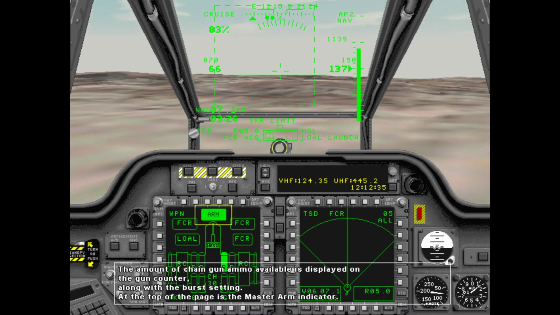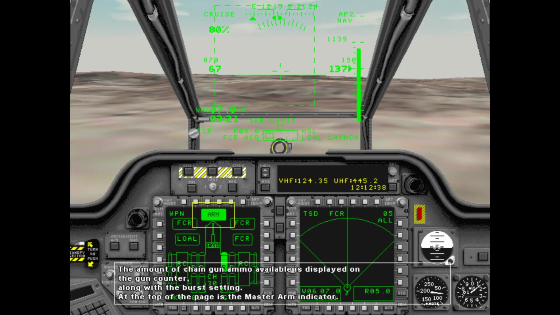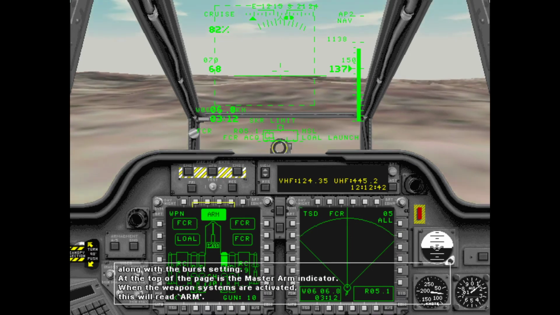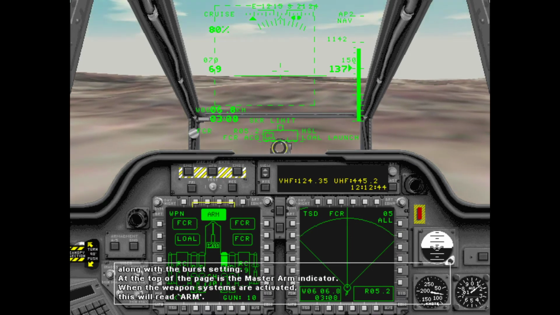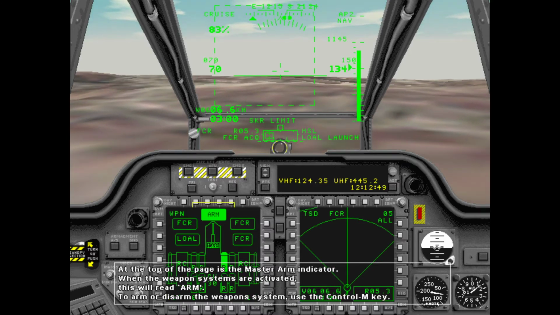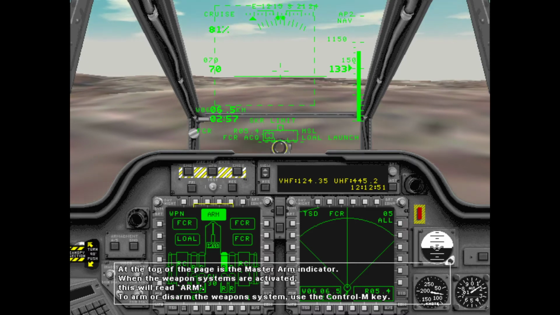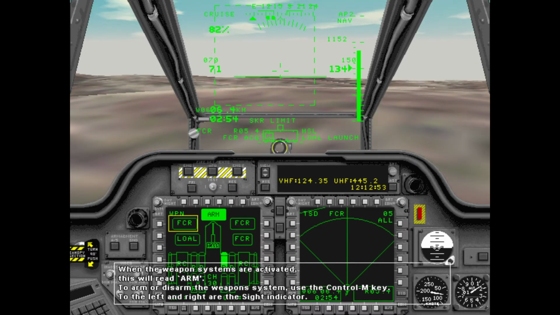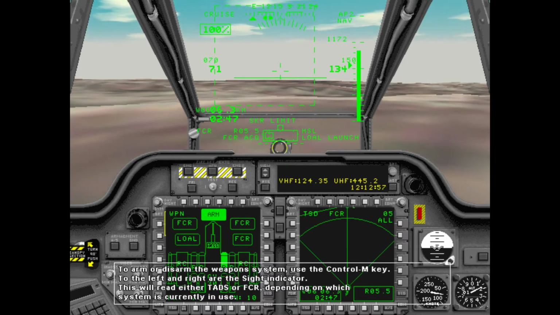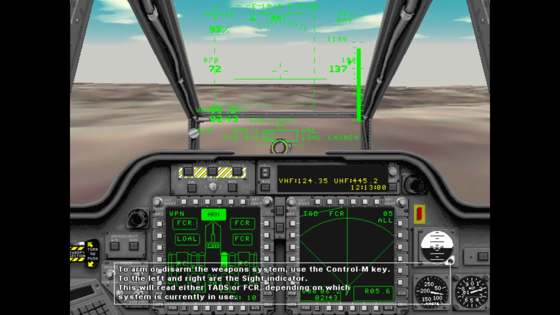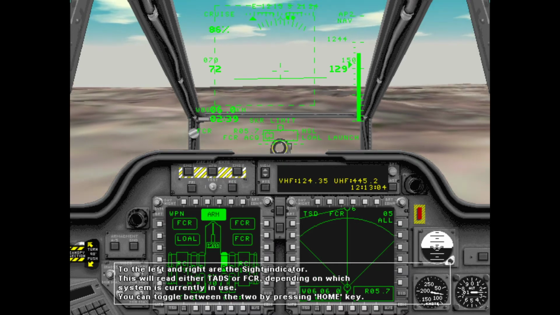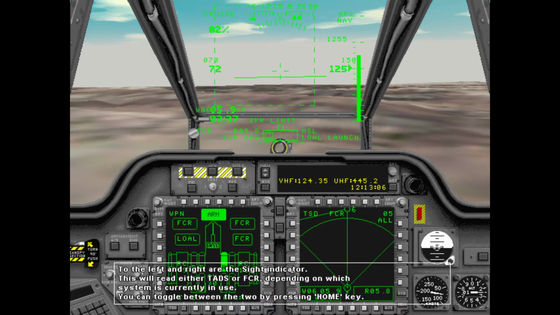At the top of the page is the master arm indicator. When the weapon systems are activated, this will read ARM. To arm or disarm the weapon system, use the Control M key. To the left and right is the sight indicator. This will read either TADS or FCR, depending on which system is currently in use. You can toggle between the two by pressing the Home key.